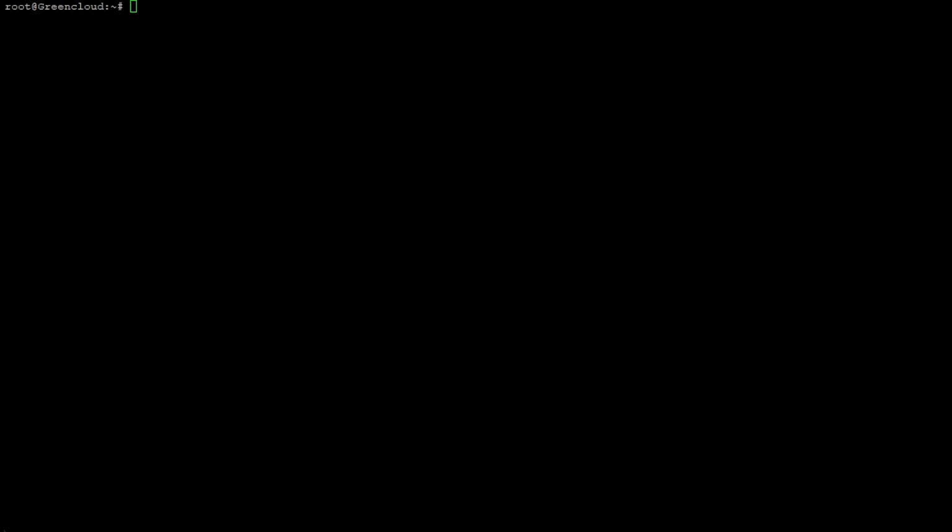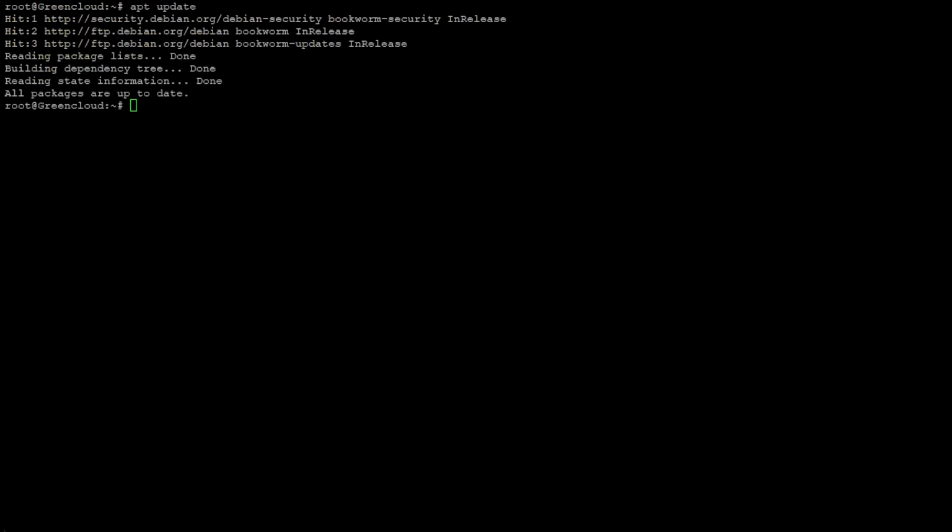First, ensure your Debian knows about the latest available packages. Then, install all available system and security updates.